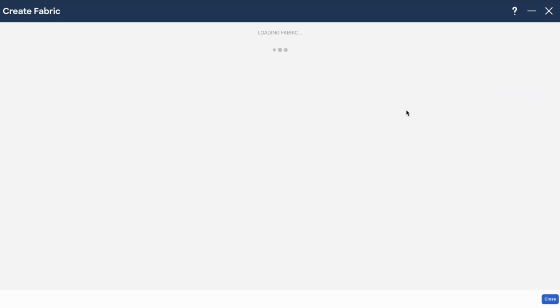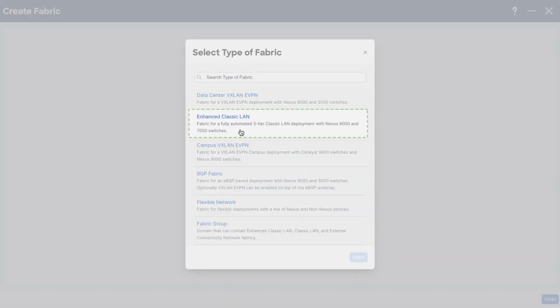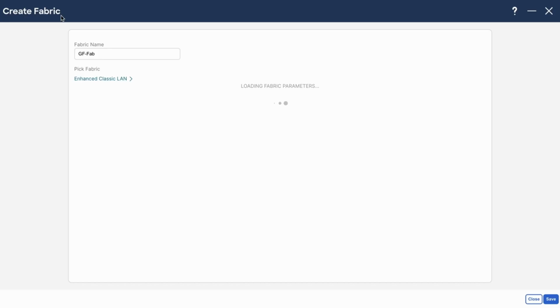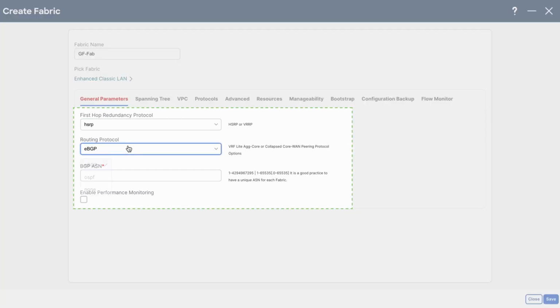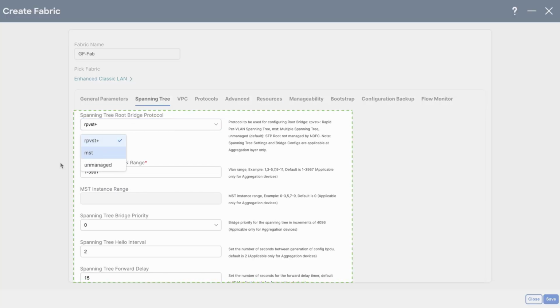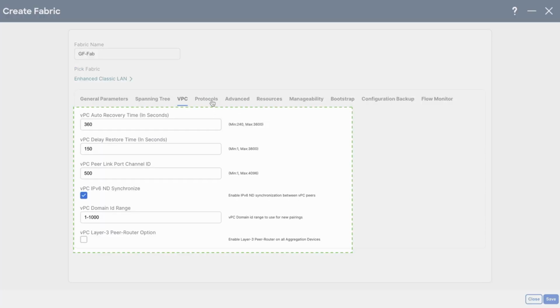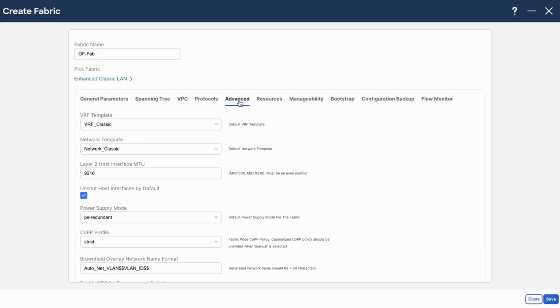Now let's start with creating a greenfield fabric first. We're going to use the enhanced classic LAN fabric type, and we have several protocols here: eBGP, OSPF, and none, which can be for static routing. We have FHRP options. I'm just going to stay with the default, and I am going to input a BGP ASN here. For spanning tree, I'll keep it default again, but we have Rapid PVST, MST, as well as an unmanaged option. Likewise for vPC, which all abide by the Cisco best practices.